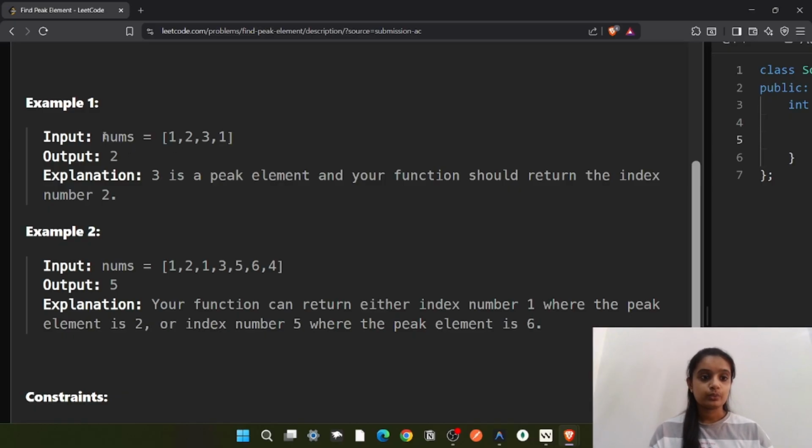Like, this is the nums array, and we have to return the index of the value which they are talking about. Now what are they talking about actually? This is 3. Can you see something strange in 3 here? The previous value of 3 and the next value of 3 are less than the value of itself. So we will return this index.